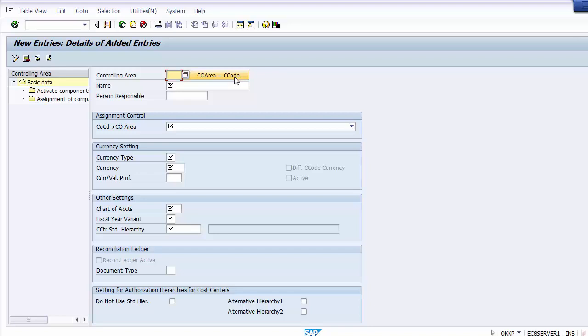But if you indicate that there is more than one company code to a controlling area, then assigning only one will not cause any system issues. However, if you do indicate that there is a one-to-one relationship between controlling area and the company code, then going back and having to change the settings will be difficult. So if you go for this option on your screen, controlling area is equal to company code, it's difficult for you to come back and change the setting later on.